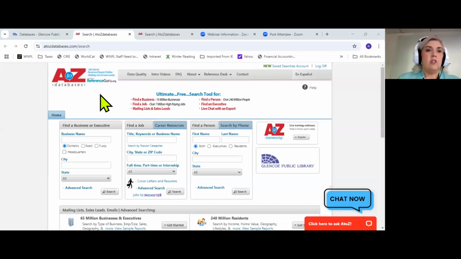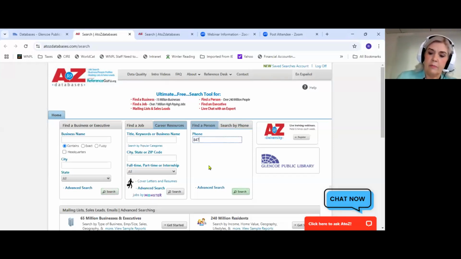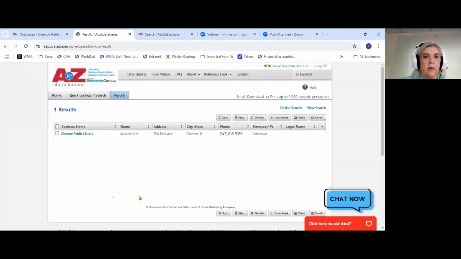So you'll see on the first page here, we've got a section for find a business or executive, find a job or career resources, and then find a person or search by phone. Below each of these, there's a little advanced search button, so you can go in and find even more parameters to search by. But I wanted to show you, you can do a reverse phone lookup using A to Z by just going in and typing in a phone number. I'm going to type in the library's phone number. All right, there we are.